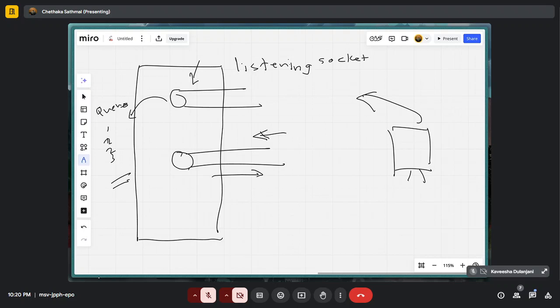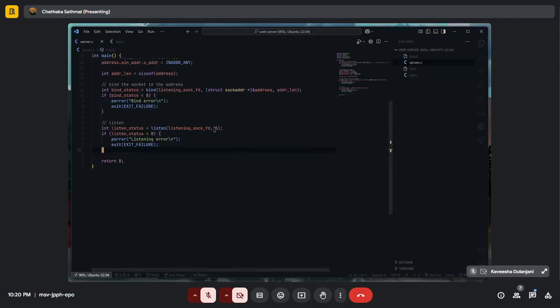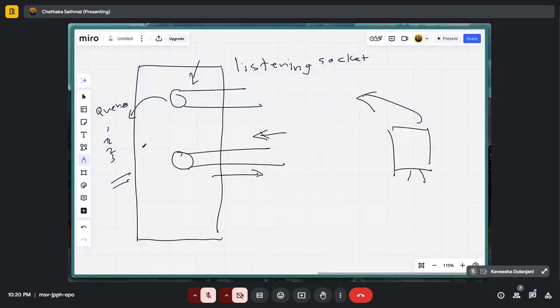The size of the queue is defined by the value we put here. Right now the size of the queue is 5. We can put whatever value we want, but it's usually 5. Once it's in the queue, one connection at a time gets taken out from the queue, a new socket is created, and it gets connected to the device that made the request.